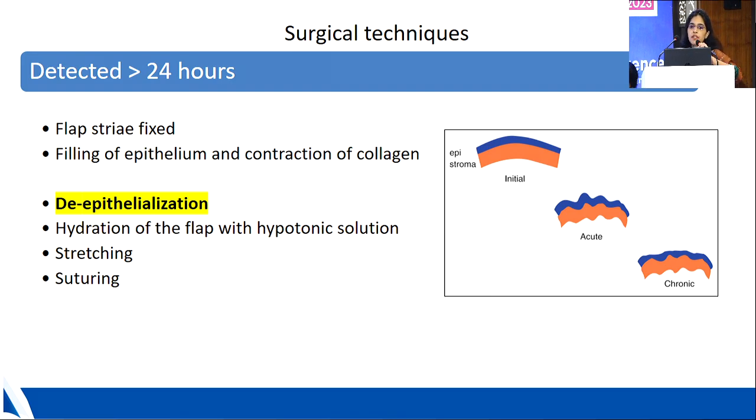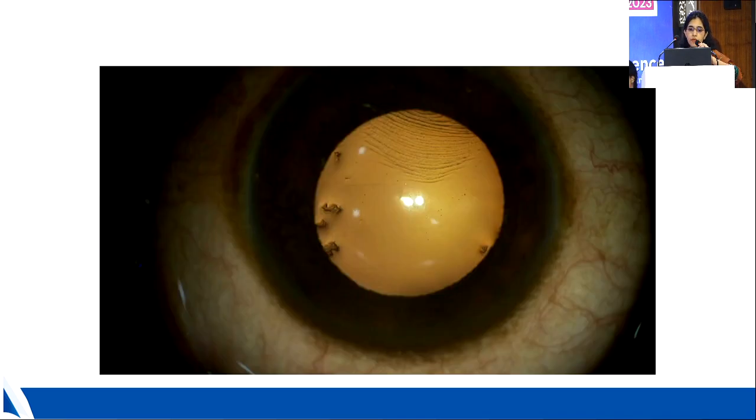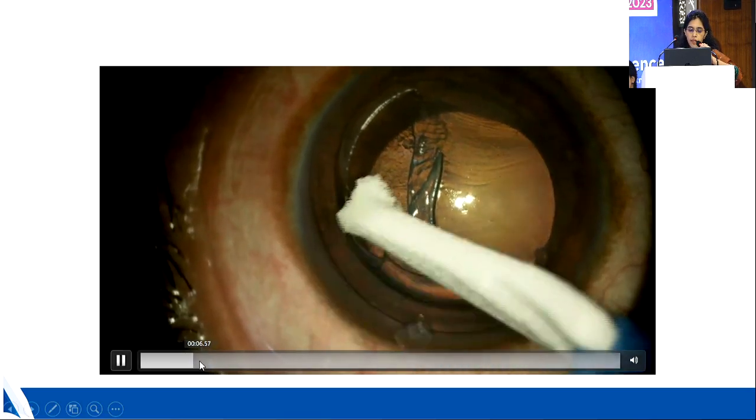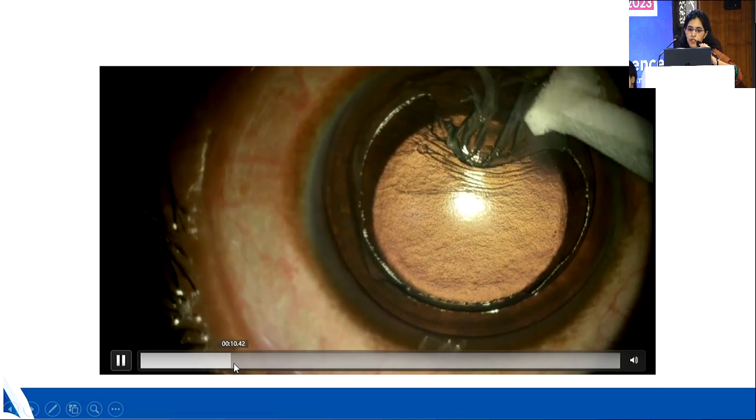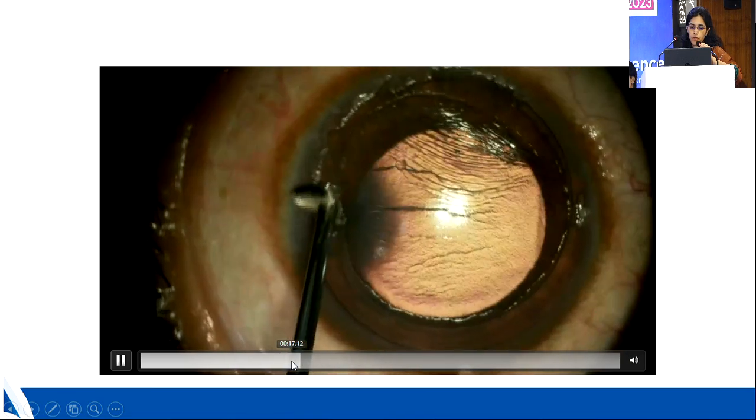For other surgical techniques, when the patient presents late, flap striae tend to become more and more fixed because of the anchoring effect of the epithelium, which leads to contraction of the stroma. So here additionally we have to do a de-epithelialization procedure to release the anchoring effect of the epithelium over the striae, so that it can allow smoothing of the striae. This is the surgical video where we have done alcohol-assisted epithelial removal, following which some more epithelium from beyond the edge of the flap was also removed to avoid ingrowth in future.